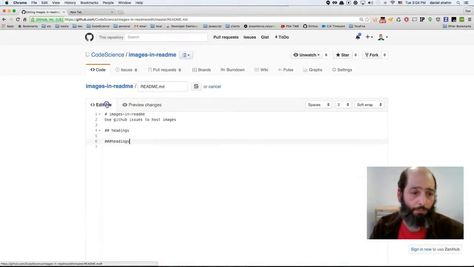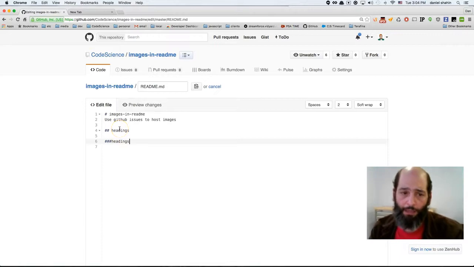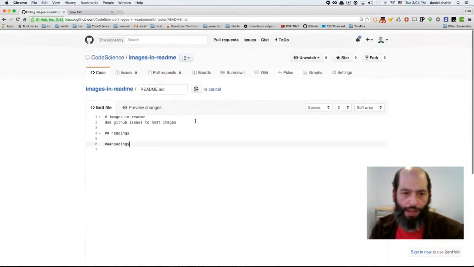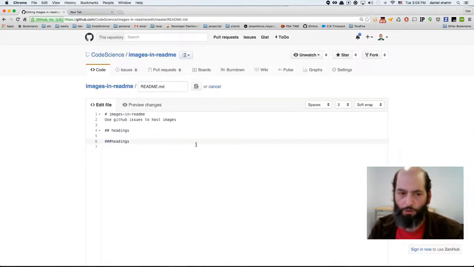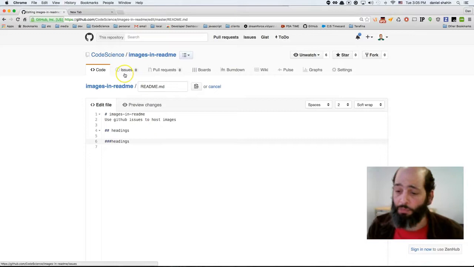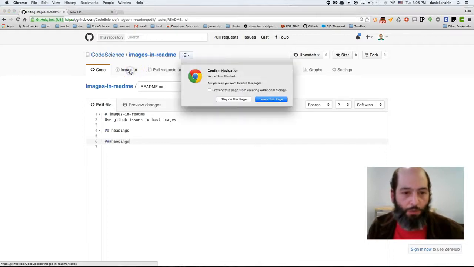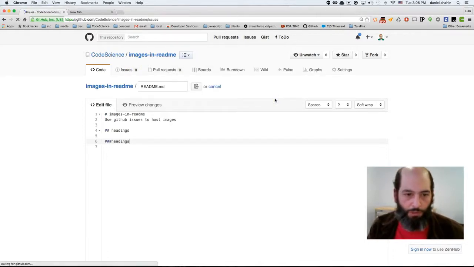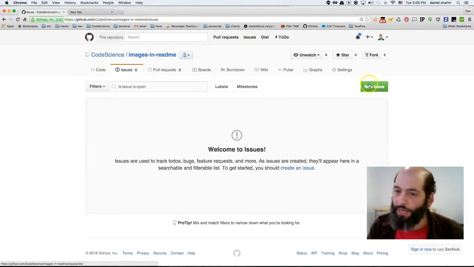Great. But what happens if we want to add an image to the README? We can't drag and drop images here, so we have to host them ourselves and know the right URL for it and the format in Markdown to add it to this page, and it's kind of a hassle. So a lot of people might not do it, but we've got a sneaky trick that we can do. So let's go to issues, and we'll just abandon our changes, and let's create a new issue.